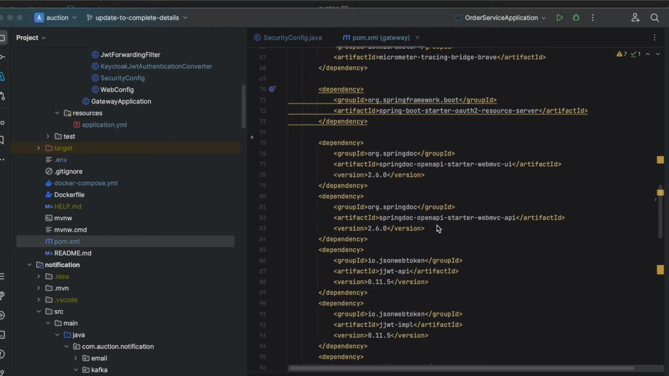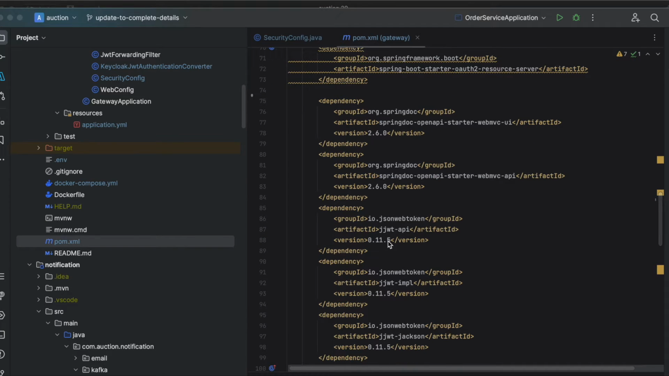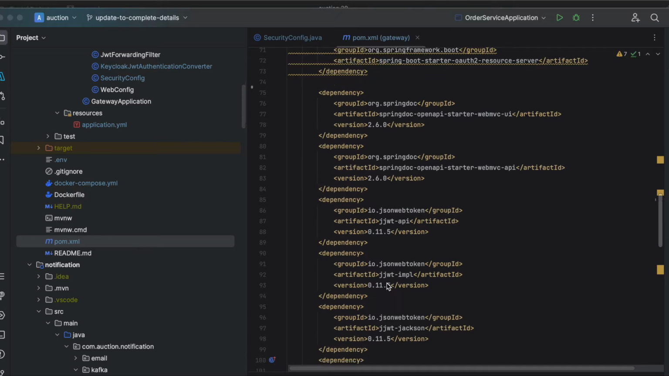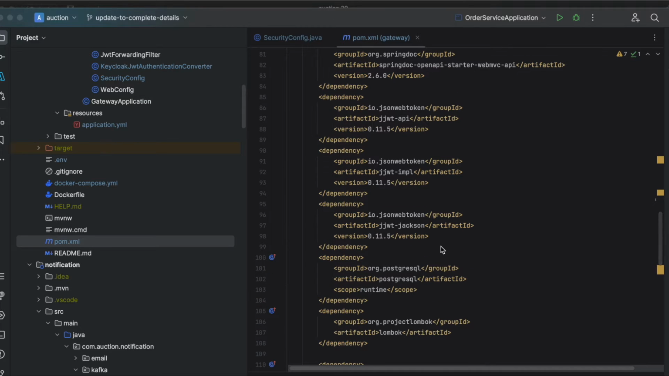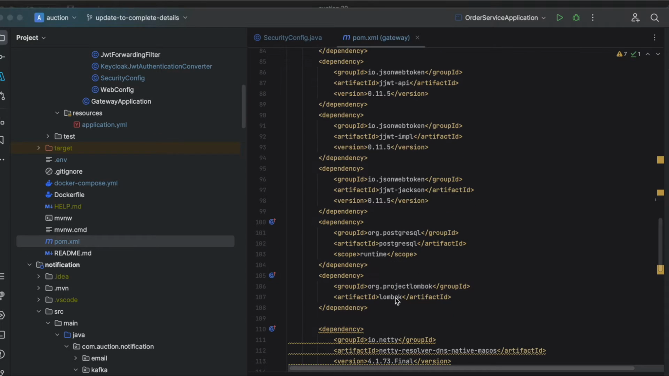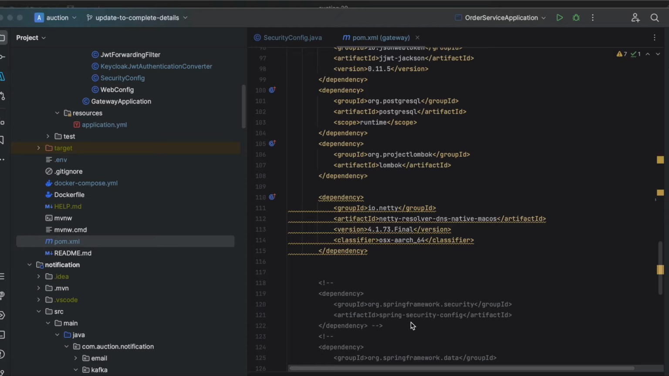Spring Boot OpenAPI Starter WebMVC API. You need that one. Then you need JJWT API, JJWT Impl, JJWT Jackson, PostgreSQL, Lombok.